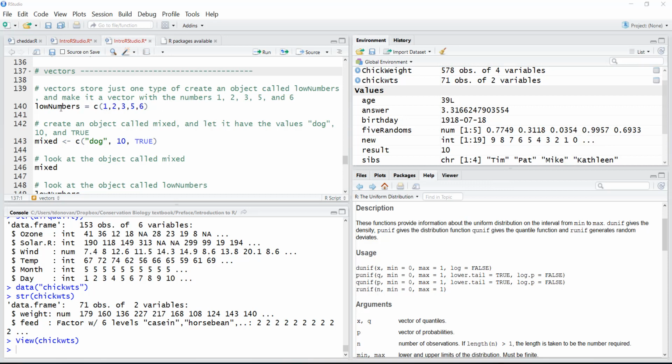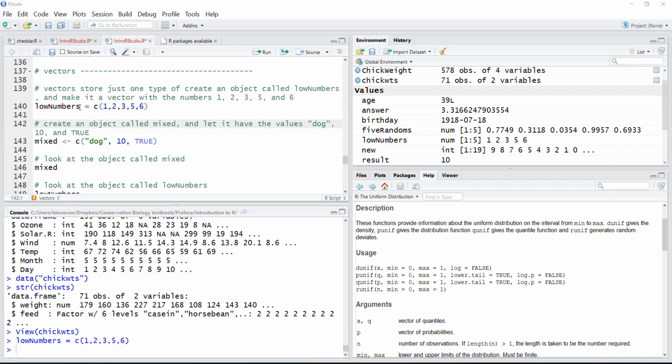So let's make a vector called low numbers, and here we're going to use the c function to just combine these numbers. We're basically creating a vector of low numbers. Here they are, 1 through 5, and it's got the numbers 1, 2, 3, 5, and 6. So just like a spreadsheet column or a row.